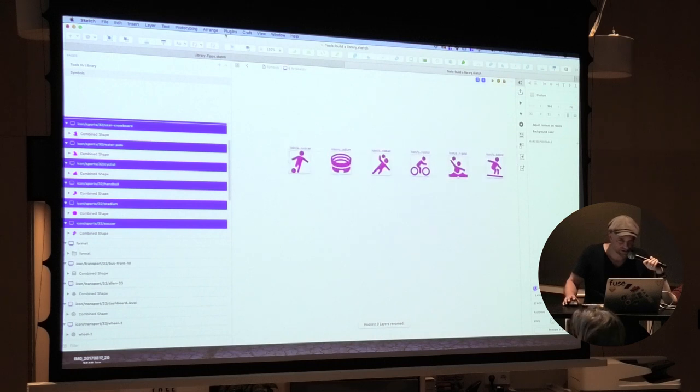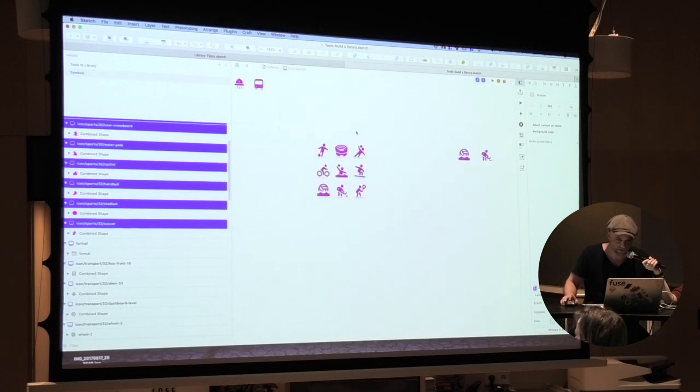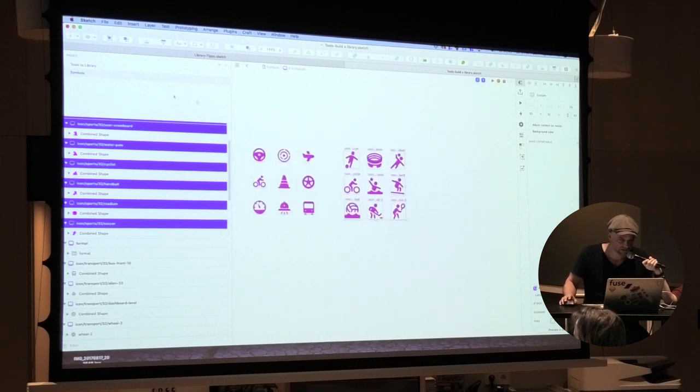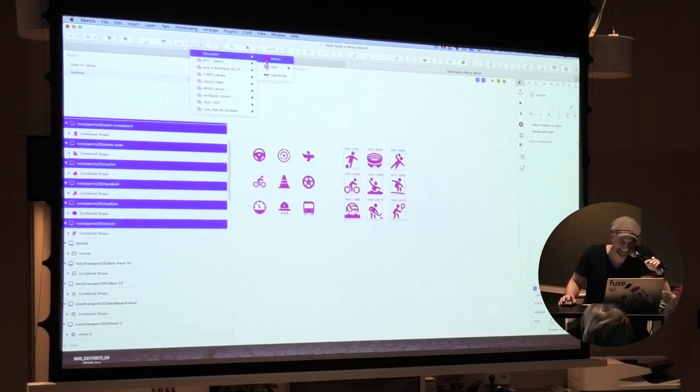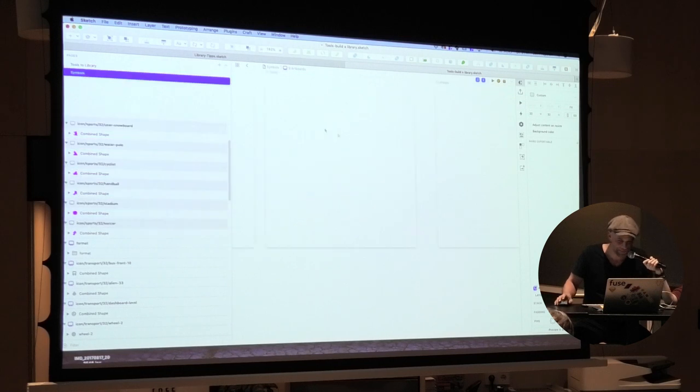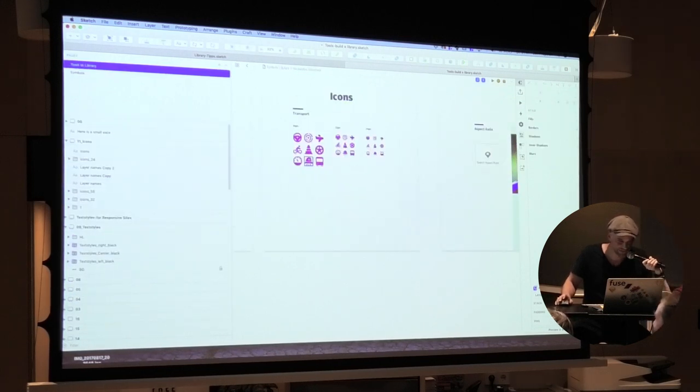Okay, what I will do now is arrange them a little bit, make a grid, and bring them up. And what you see now in my icons is that it's tidied up. I have the transport icons I once created in different sizes, and I have my sports icons. That was a difficult birth, but okay. That's the way.